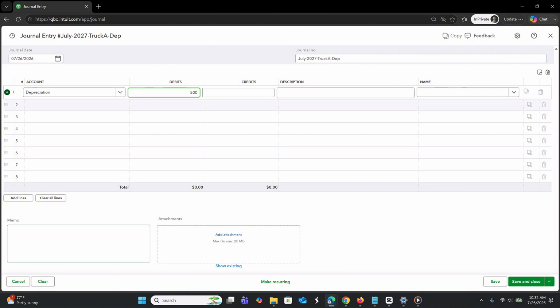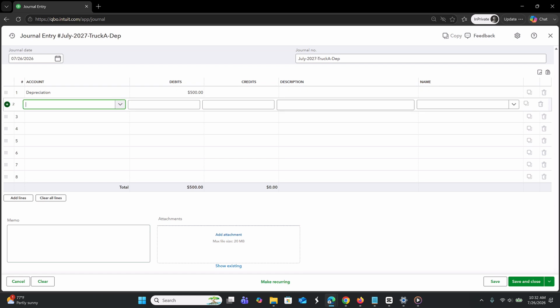All right, and then we need to enter in our accumulated depreciation for our fixed asset, which is going to be the truck. It automatically enters in 500 here. So this debit is going to increase the depreciation expense. This is going to decrease the truck depreciation of the asset.